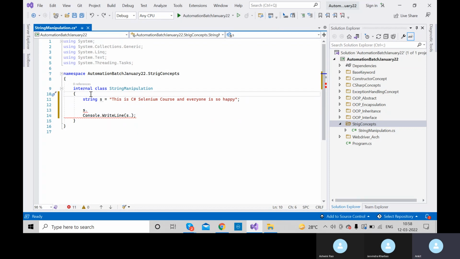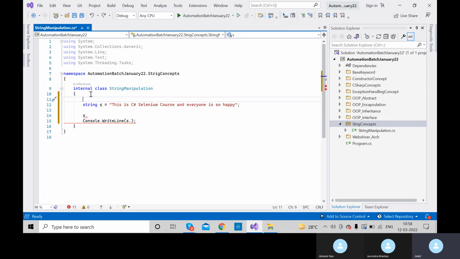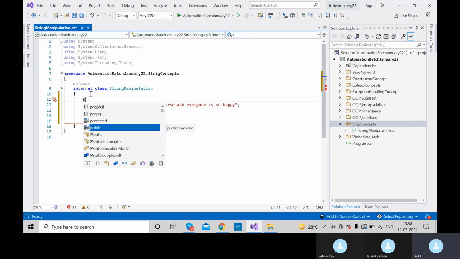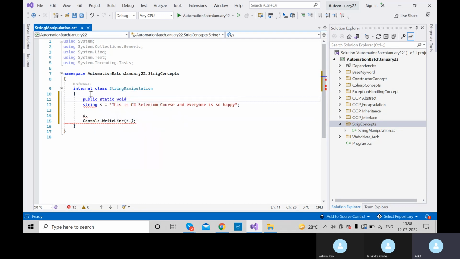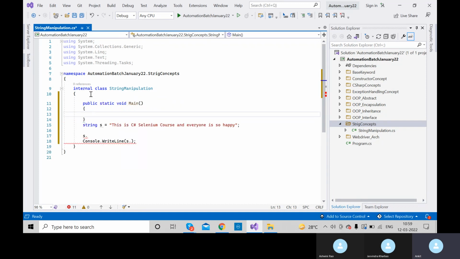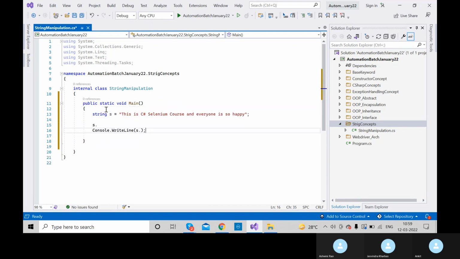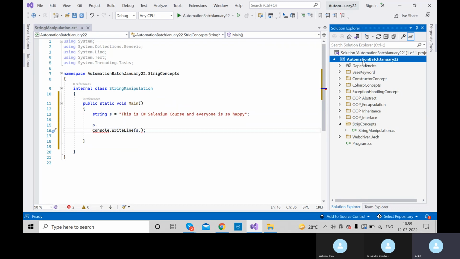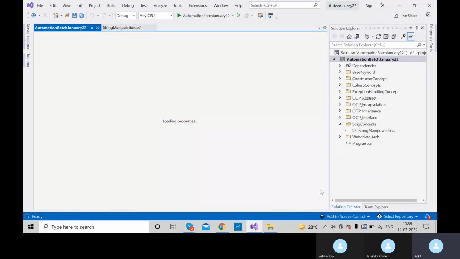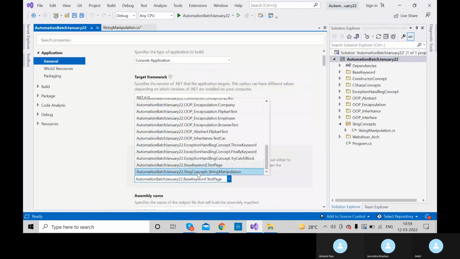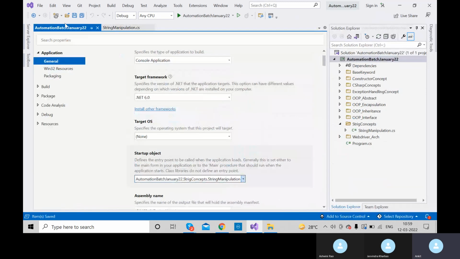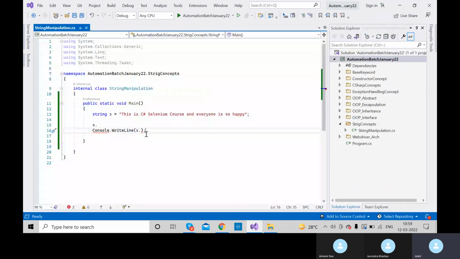Okay, if I need to print it, let me create one Main method as well. Public static void Main. I can directly write it like this. Okay, let me add the object references, startup object, string manipulation.